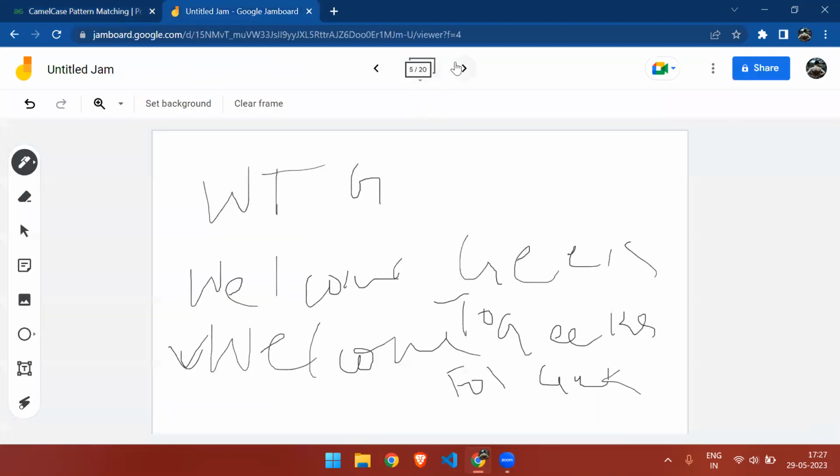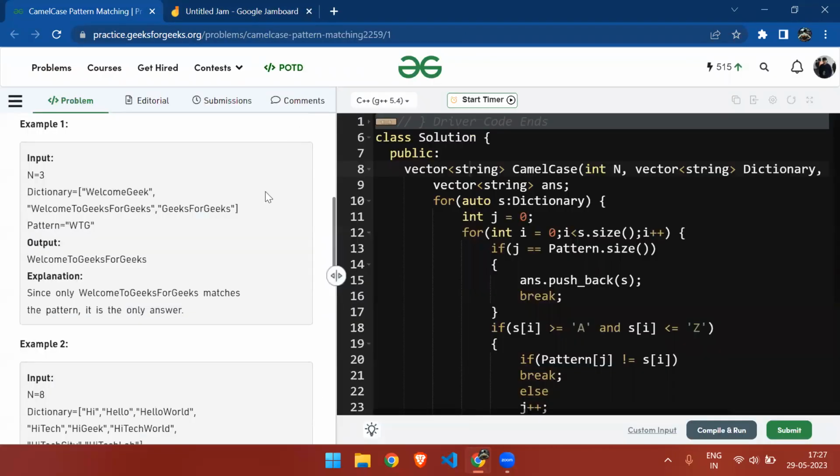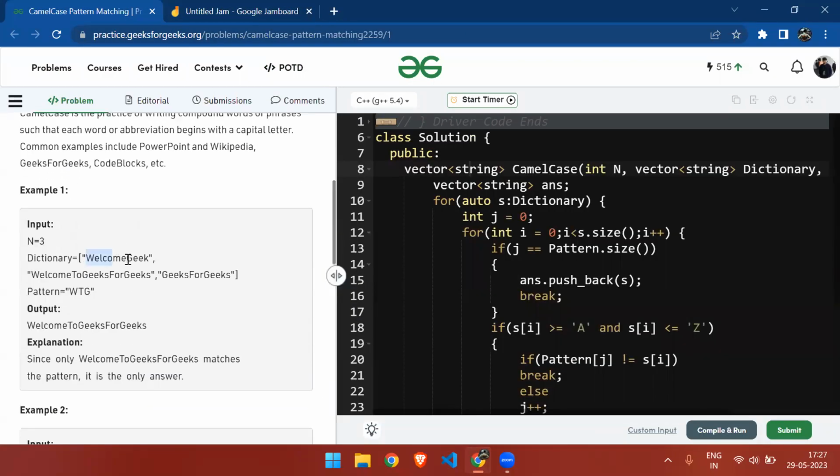So what we can do is, first of all, traverse this dictionary, and then traverse each of the strings. As soon as we get a capital letter, we match it with our pattern.